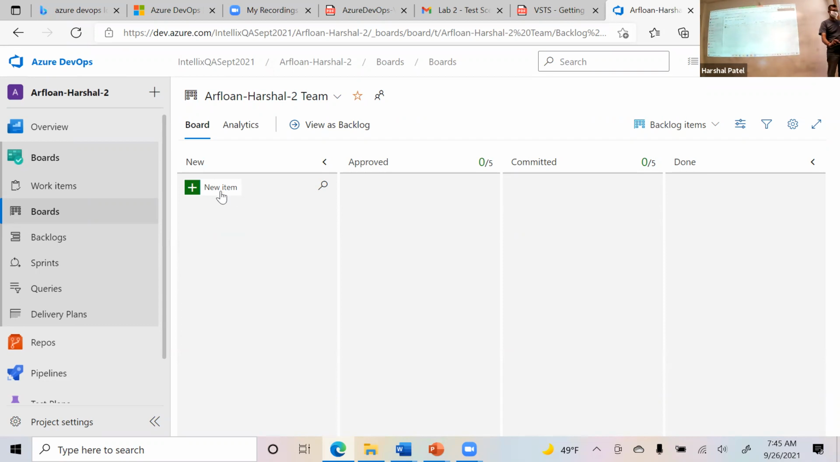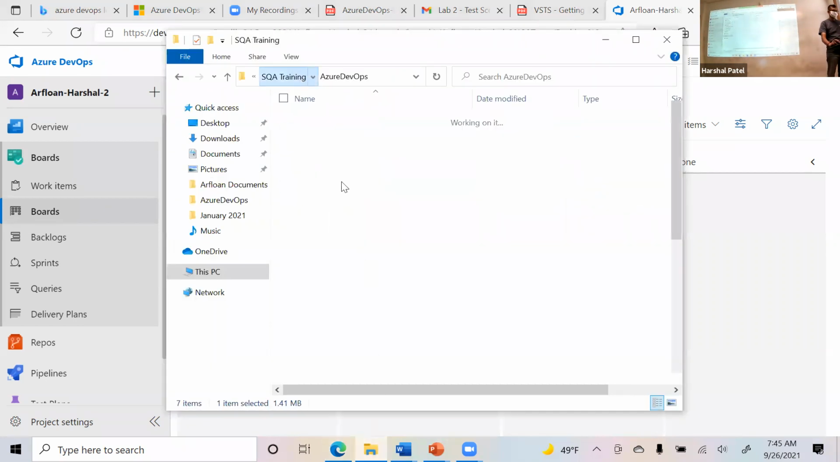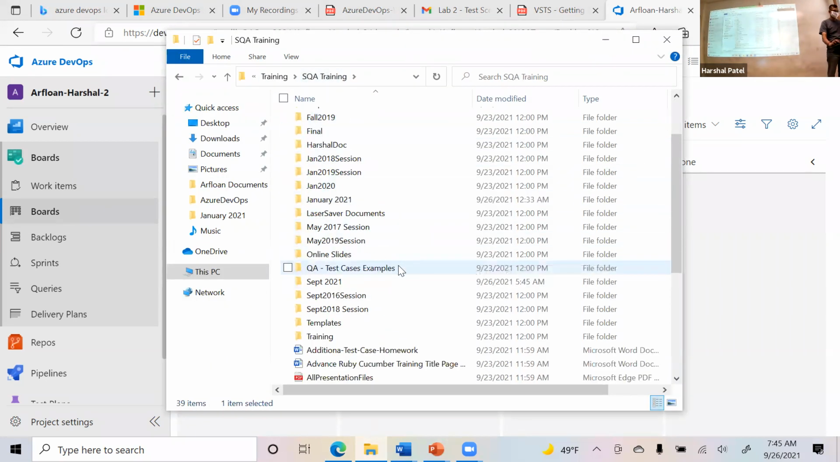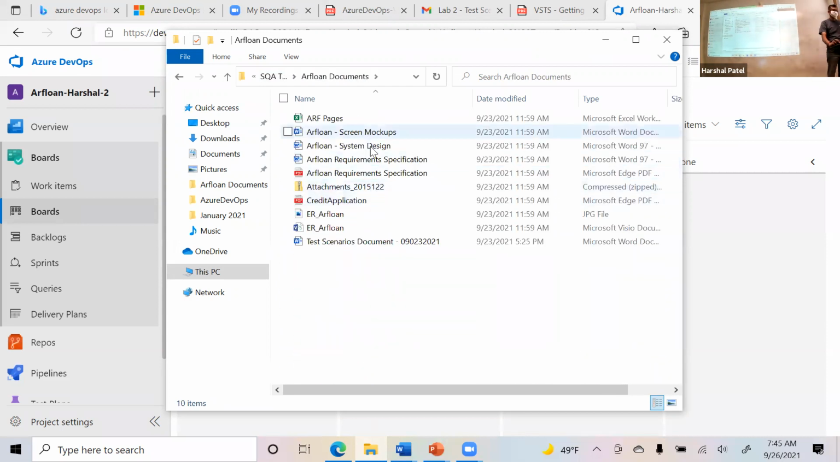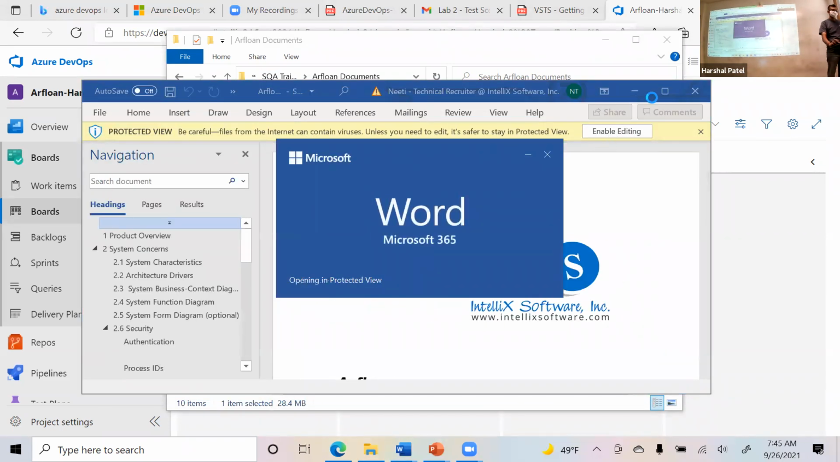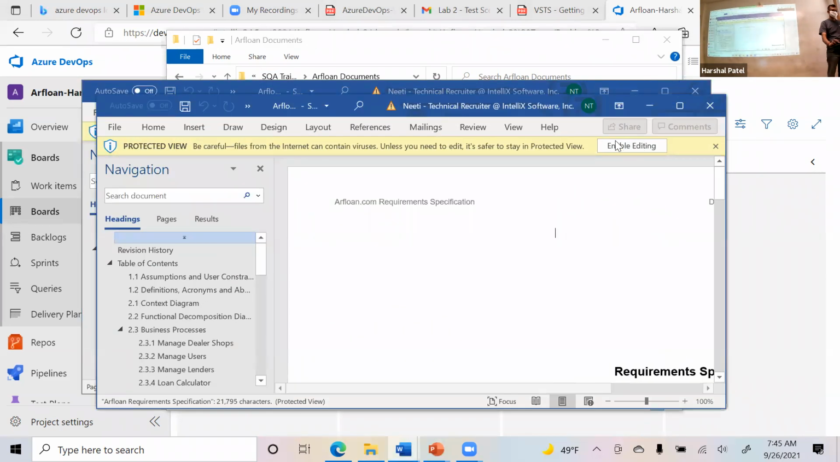What I'm going to do is click on new item and say product backlog item. And I'm just simply going to type whatever story. Let's see what story we have, so we don't have to make up anything. Give me a second. Let me find upload documents. And what I'm going to do is requirement specification.